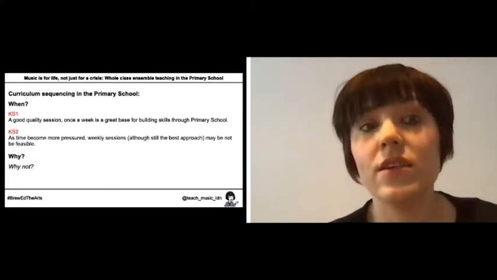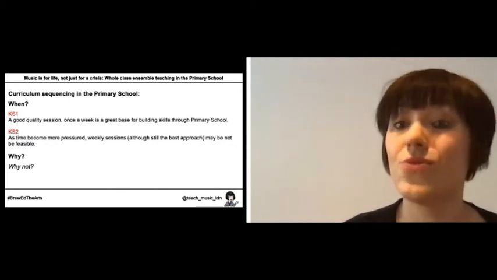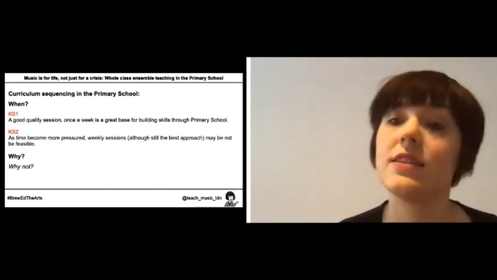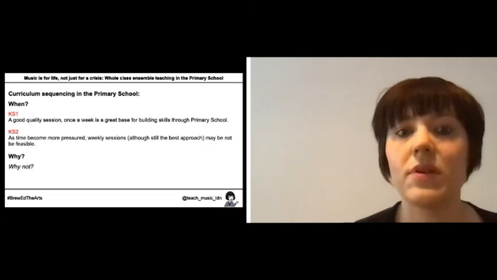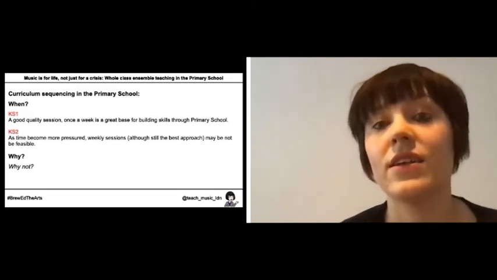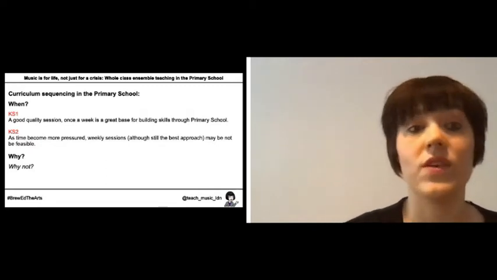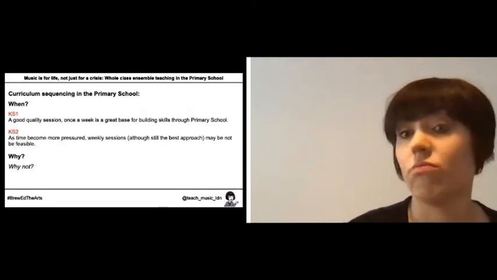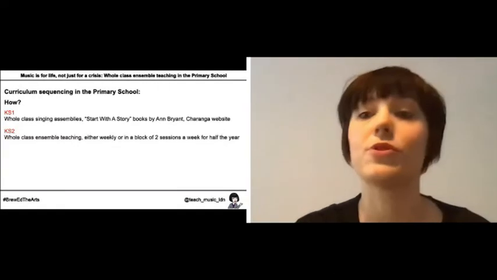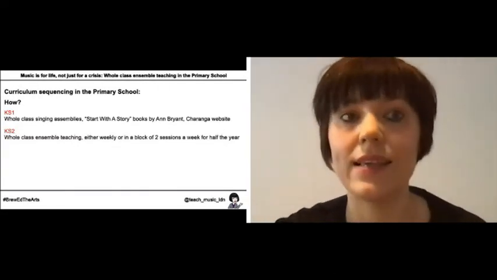When? Well, at Key Stage 1, a good quality session once a week is a really, really good base. At Key Stage 2, it is a little bit more time pressured, especially with things like SATs. So whilst weekly sessions are still the best approach, it might not be feasible. Why? Why not?